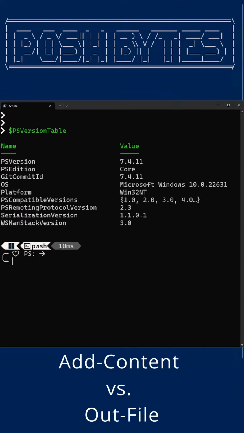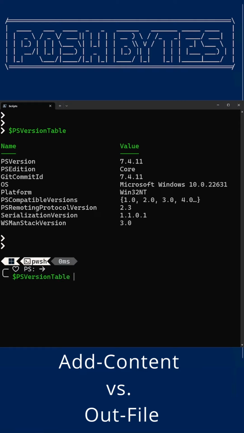Let's start with the $PSVersionTable, a majestic variable of versiony things. It tells you what your PowerShell is made of, how old it is, and whether it prefers long walks on the beach. But that's not important right now. What is important is how we can write its output to a file.